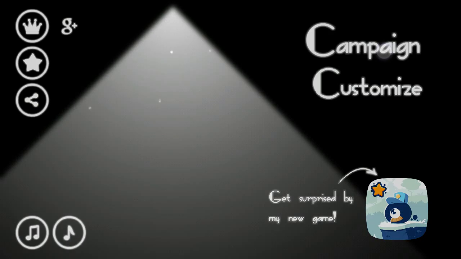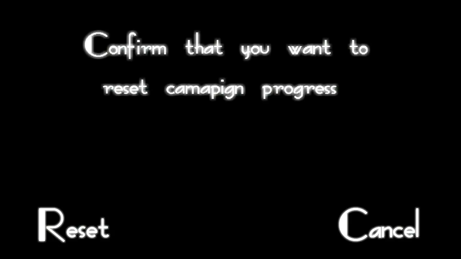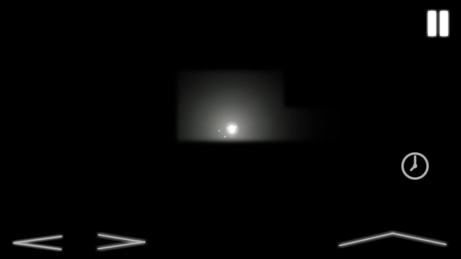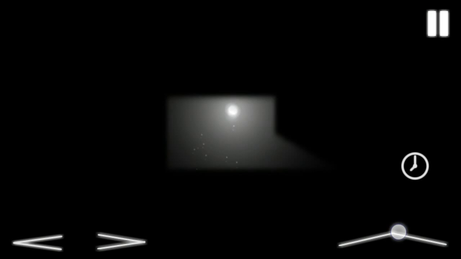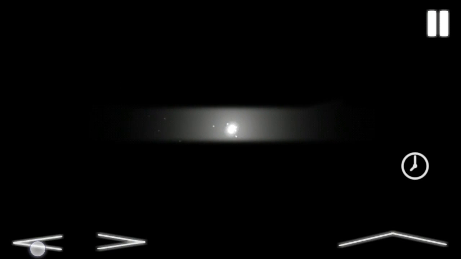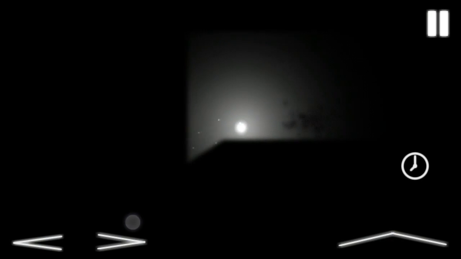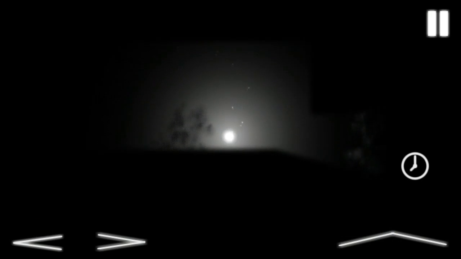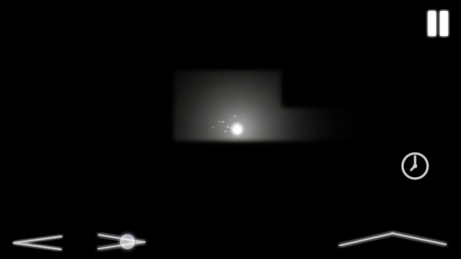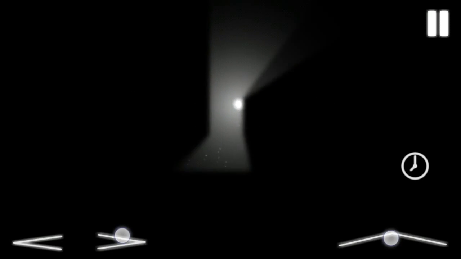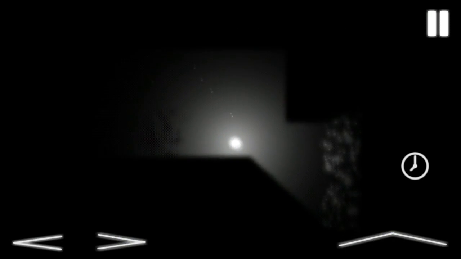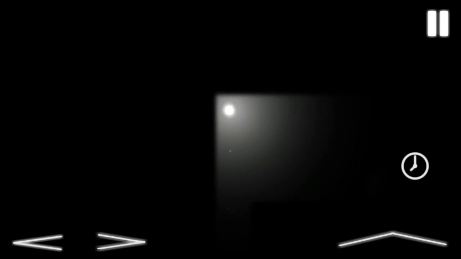Let's try this game. Campaign, new game, and confirm that you won the recent campaign progress. Here we see Level 1. Okay. So I think this game is like a bounce game. Oh, once again. Okay. What happened when I... Oh, damn. Okay, restart. Yeah, done. Whoa, whoa, whoa. Yeah.